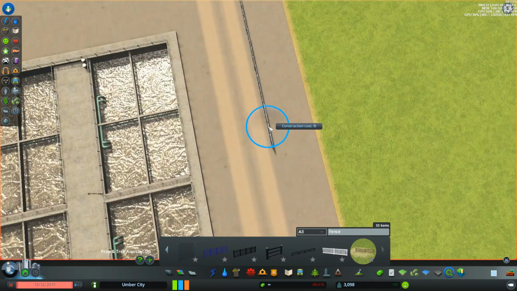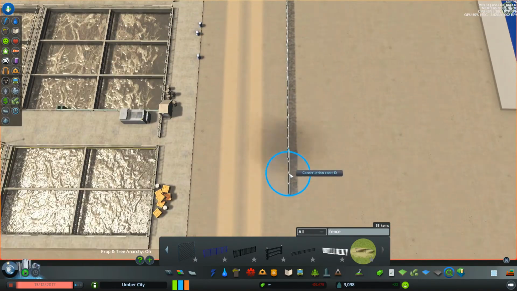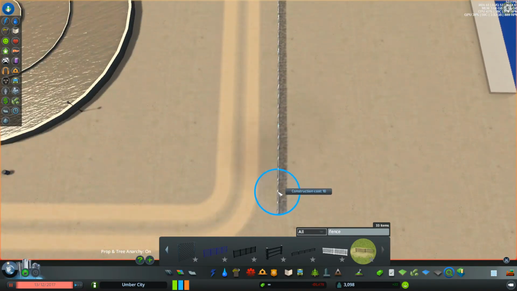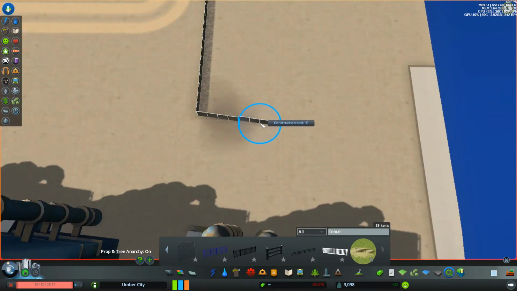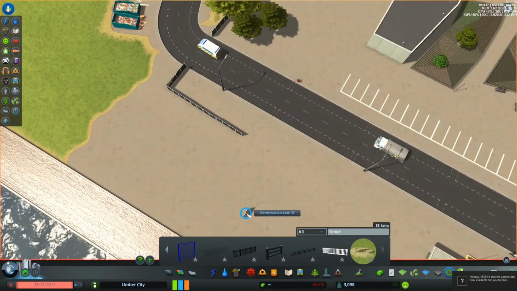I'm not really sure how much sewage this is going to take with the setup I've got on it at the moment. So I may need to go slightly bigger, but I'm not planning on doing much extra down in this area other than some fields for farmers.